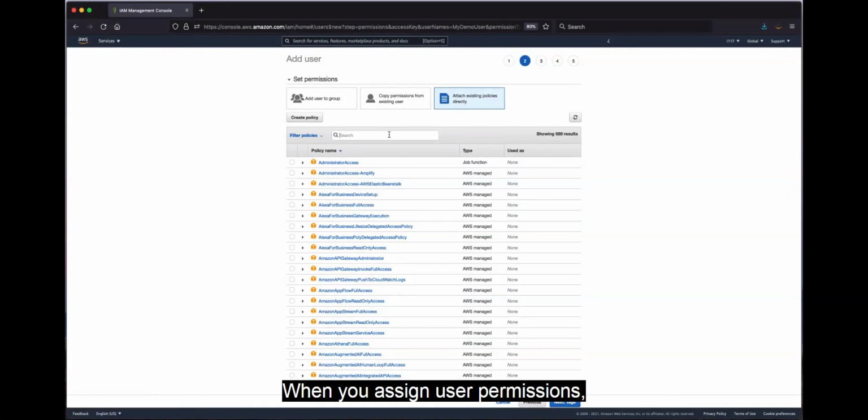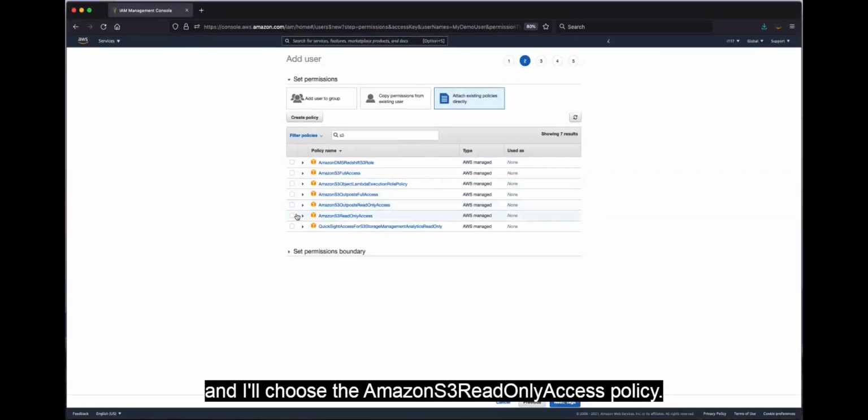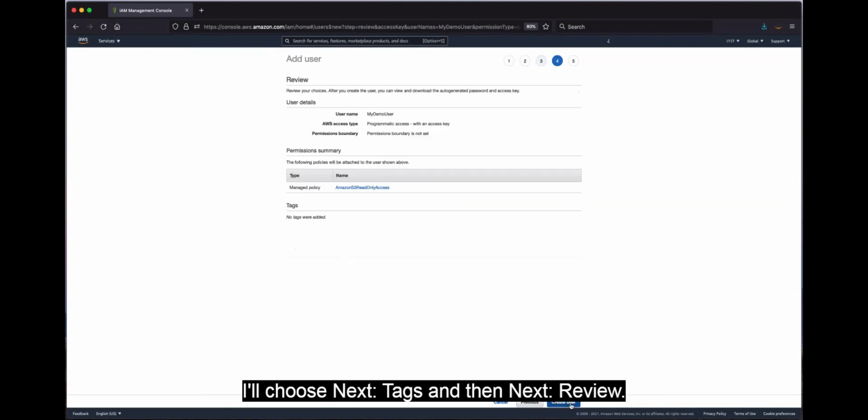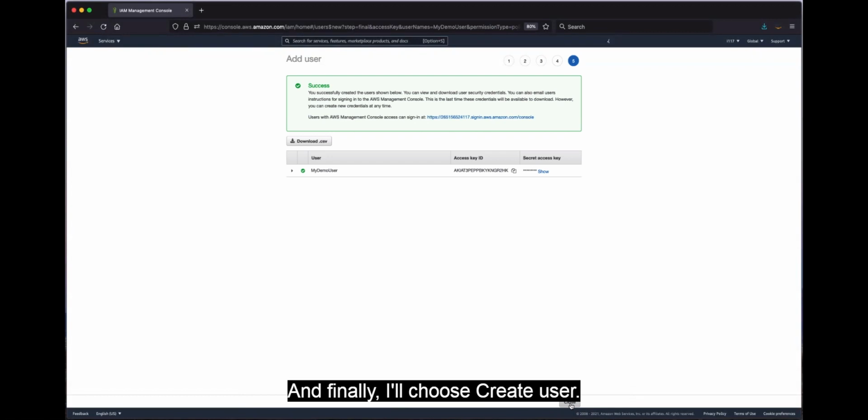When you assign user permissions, AWS recommends always following the principle of least privilege. I want to use the AWS CLI to list the contents of a bucket in AWS Simple Storage Service, or Amazon S3. So I want to assign S3 read-only permissions to this user, but I won't grant any additional permissions. In the filter box, I'll filter for existing S3 service policies. And I'll choose the Amazon S3 read-only access policy. I'll choose Next Tags and then Next Review, and finally I'll choose Create User.